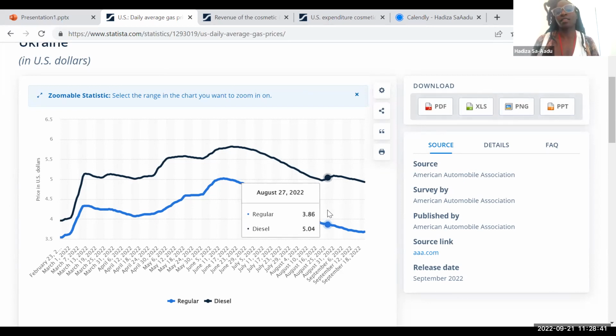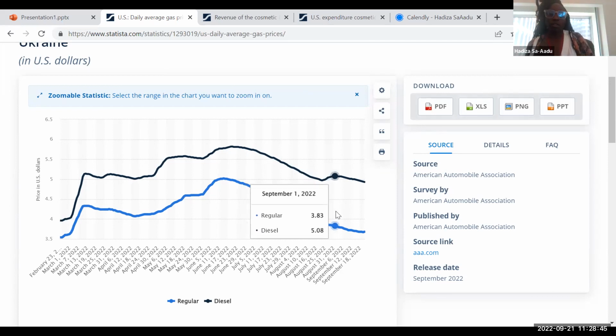I wonder what that is speaking more to. And then after the beginning of September, end of August, now we're just seeing a continuous decline. So we'll see what happens.